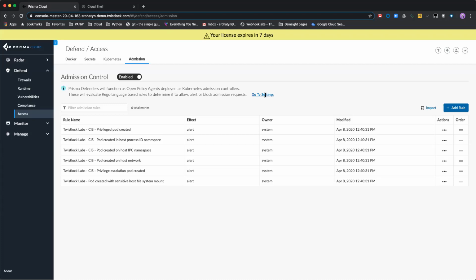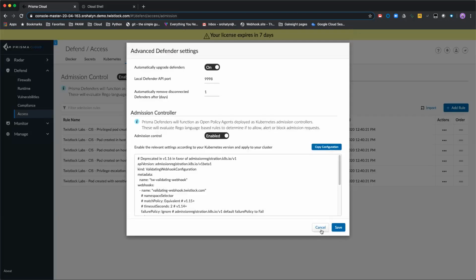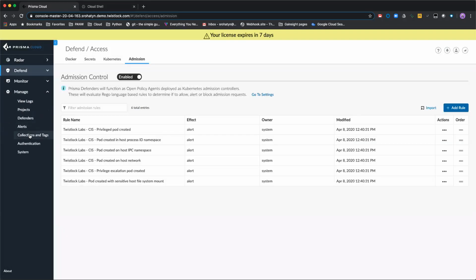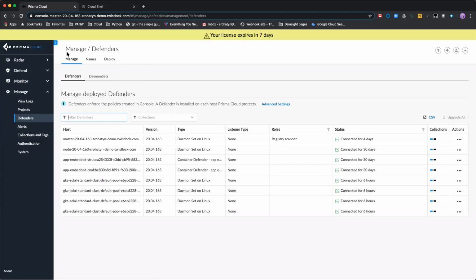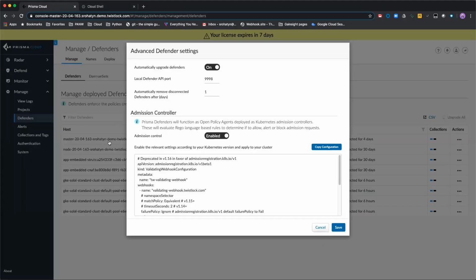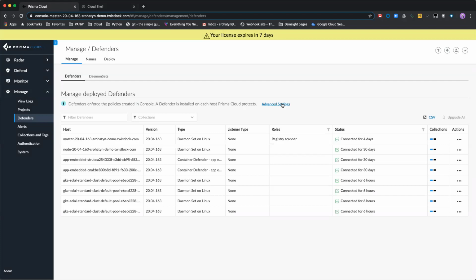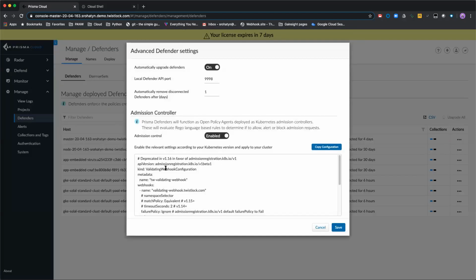When we do that, we also need to go to the advanced settings of the Defenders, which can be directly accessed from here. Or if you really want to, you can also directly go to Manage Defenders. Under the Manage Defenders page, you have advanced settings. But we're already here, so we can edit that from here. What we'll need to do is let the Defenders know that they need to have an admission control webhook. So we'll copy the configuration here.